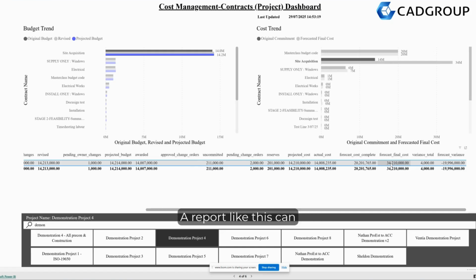A report like this can save 4 or 5 phone calls trying to drill down and find out where and why these costs are being incurred and what we can do to mitigate these processes.